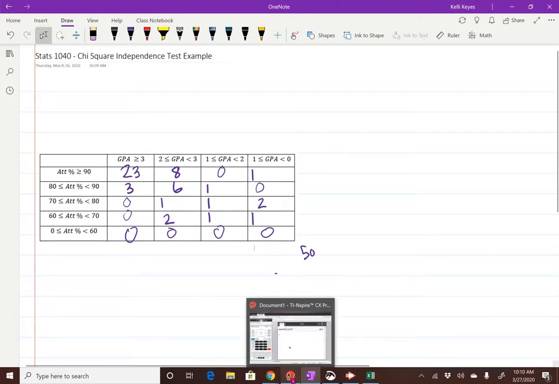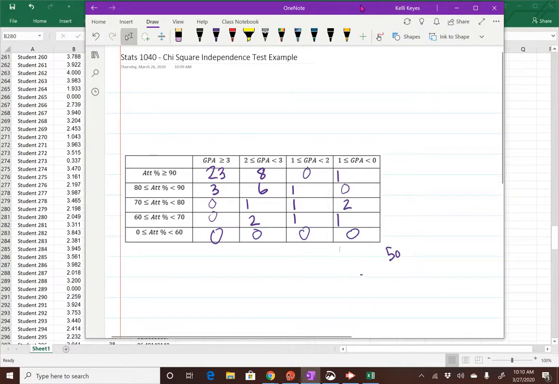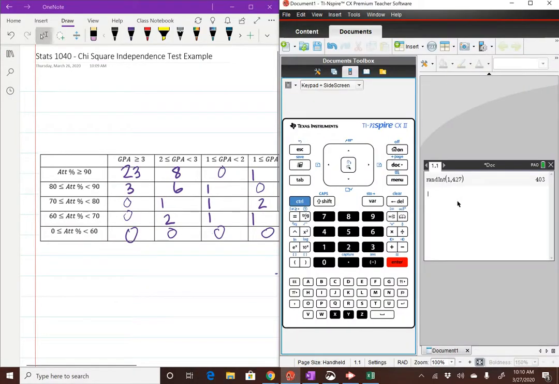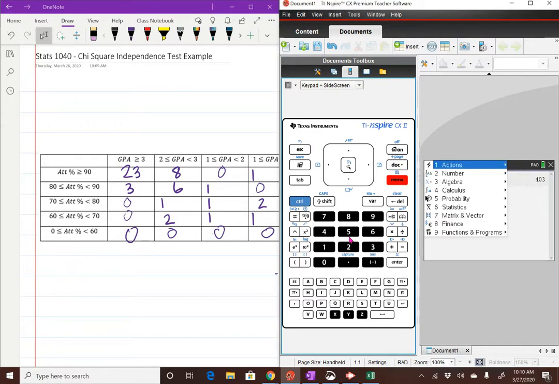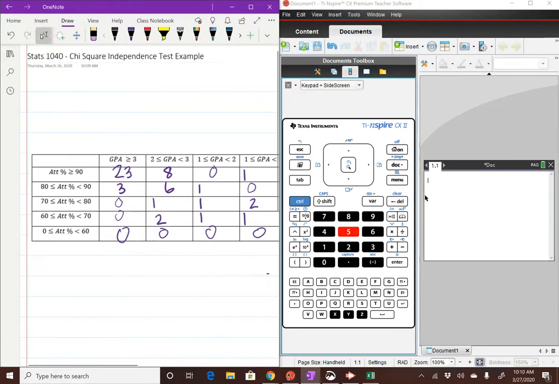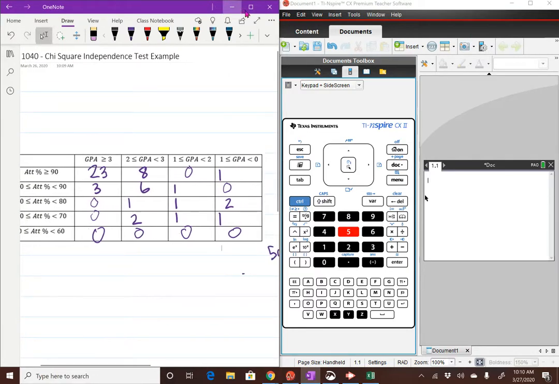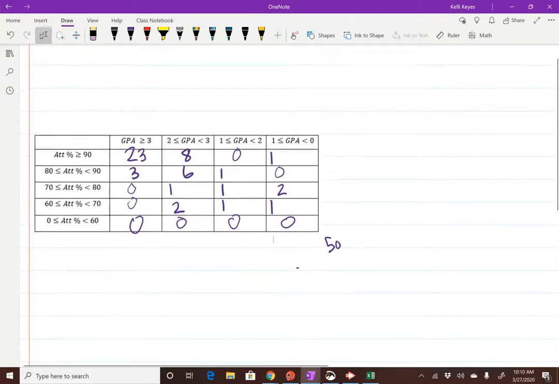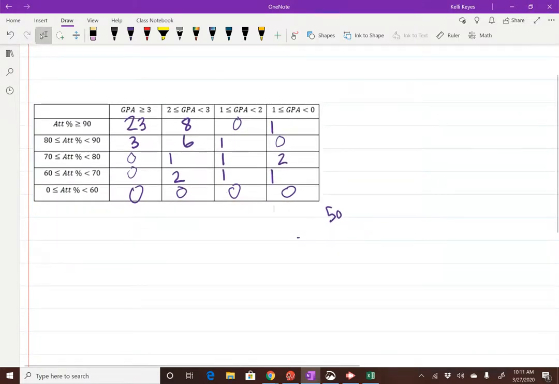So then I'll split the screen so you can see. Okay, so I'm going to make a matrix. Oh wait, no, you delete that. Before you do that, make sure your numbers add up to 50, which mine do because I double checked that.